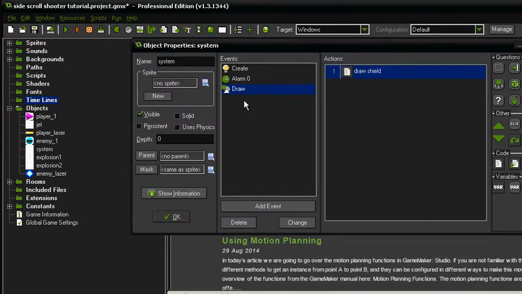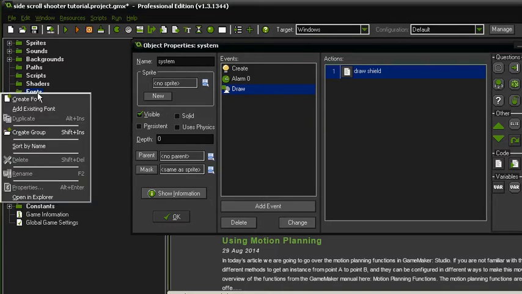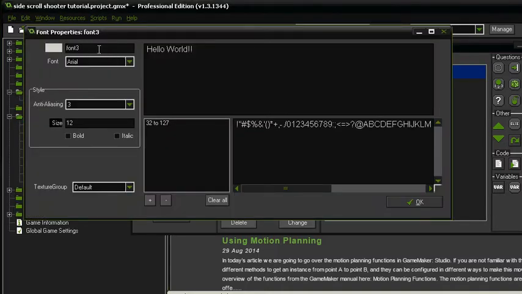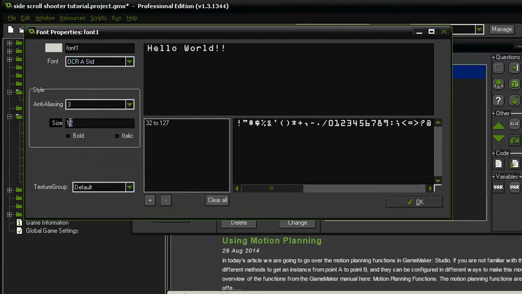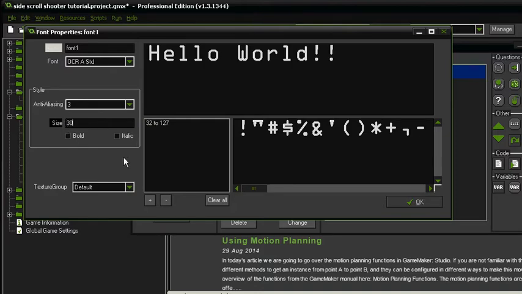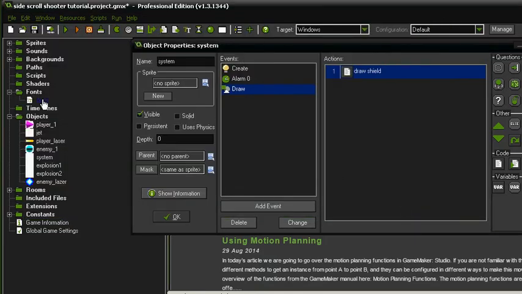I want to draw the score under the shield bar, but to do that first I need to create a font. So create font, let's give it a name, font 1. You can select the font, and I have this one. You can set the size. And well, you can set the size and the color in code and bold and italic in code as well. This is just to sort of set it up really, and click on OK. So I've got font 1.